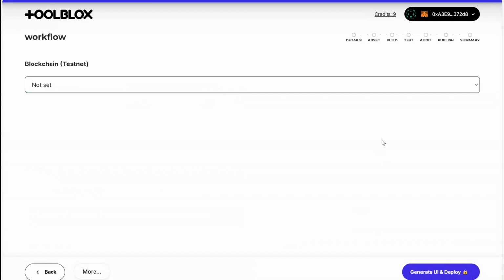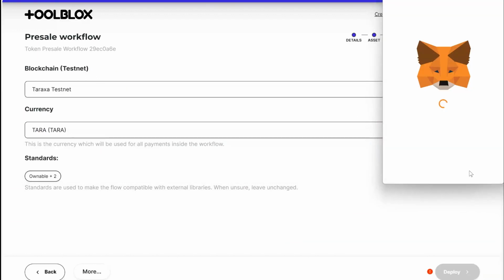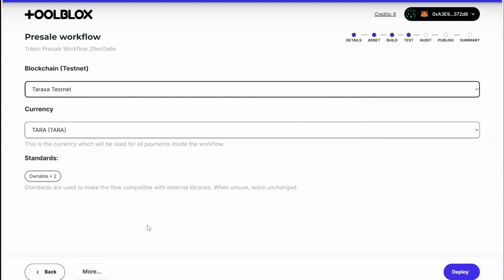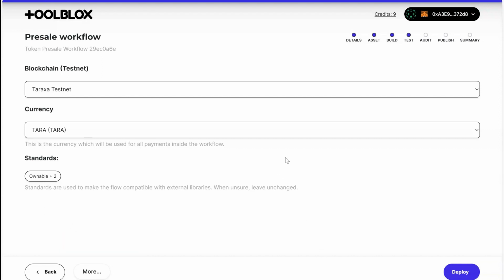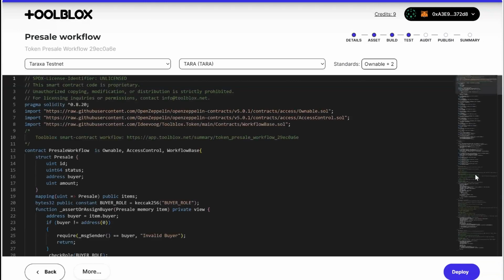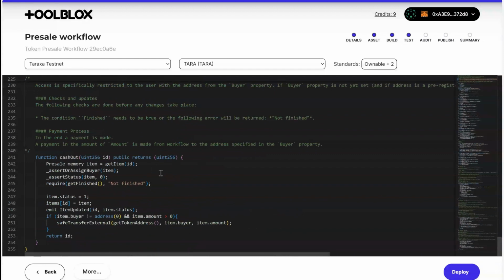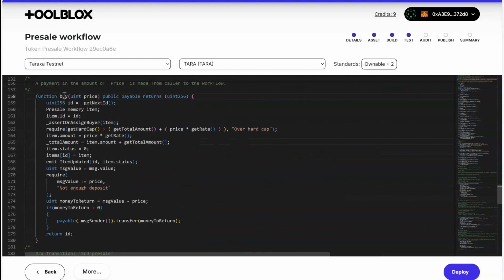The only thing left to do right now is to test it out. So let's set the network to Taraxa. If you wish, you can always also check out the code here. Just click view code, and you should be able to see the generated code. You can see on the bottom these familiar methods like cash out, end presale, and buy. Well, let's deploy.